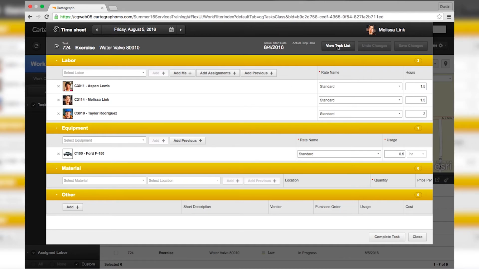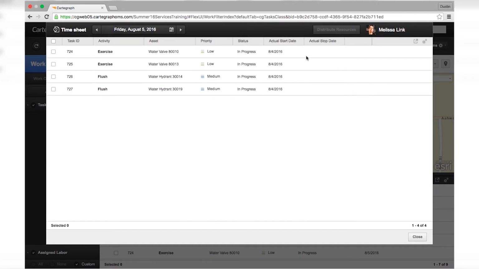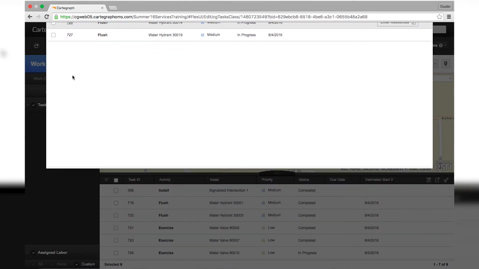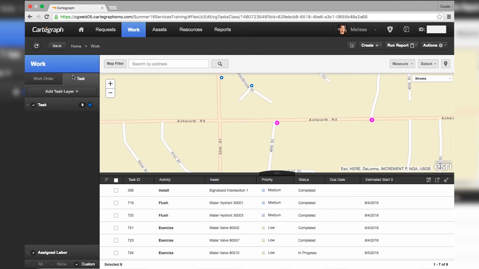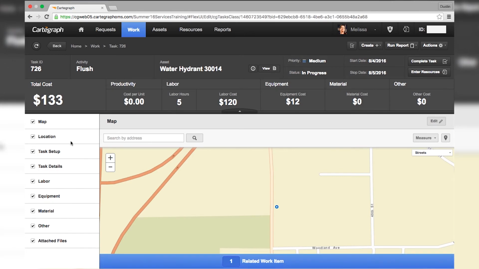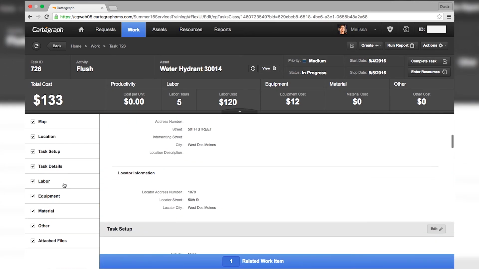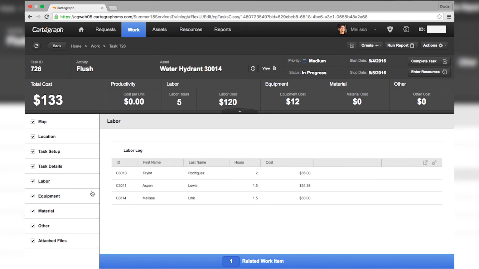Again, back in my task list, I can even open up the individual tasks, and you will notice that the resources were added to the distributed resources to each of the tasks.